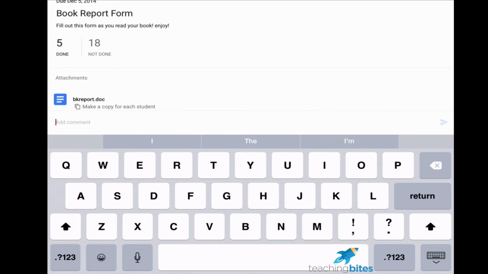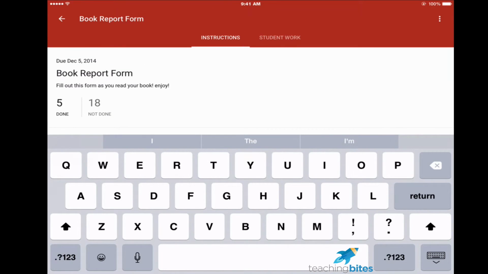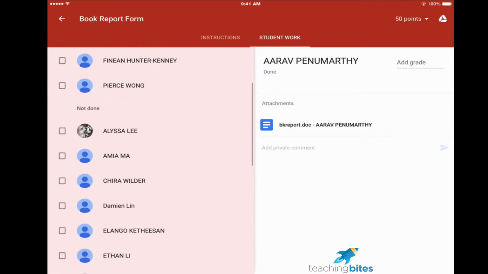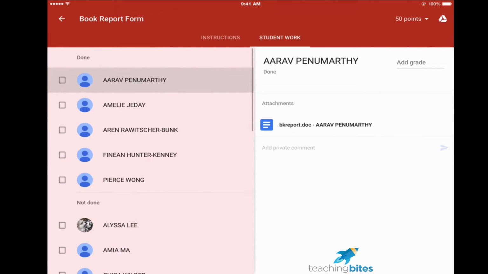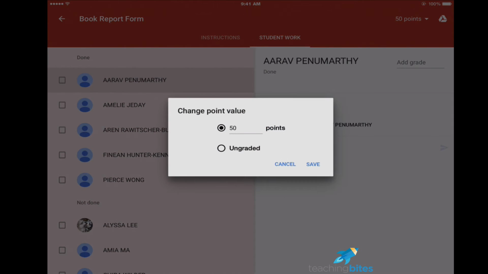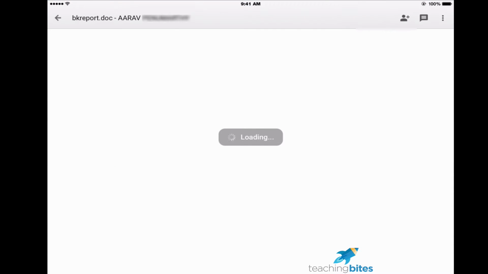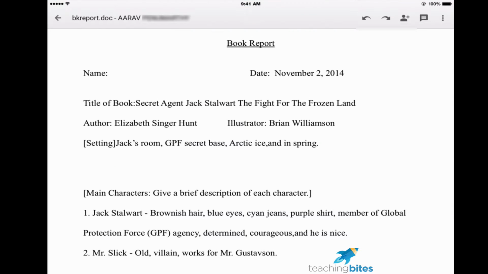Okay. Then if I go to student work, I can just slide my finger over. I can see which students have finished it in the done section and which have not. I can change my point value here or have it ungraded. And this student's work, I could click on his assignment that he's turned in to me.